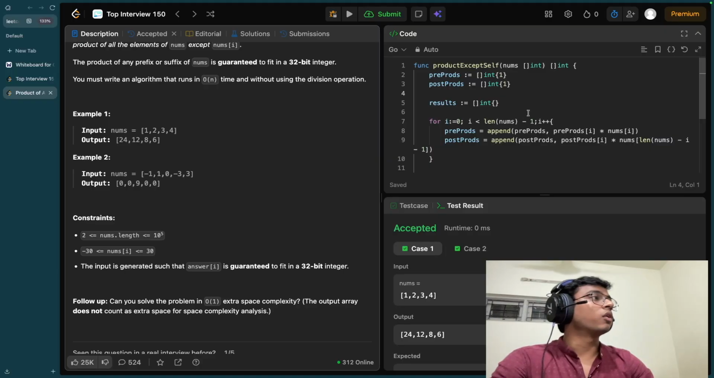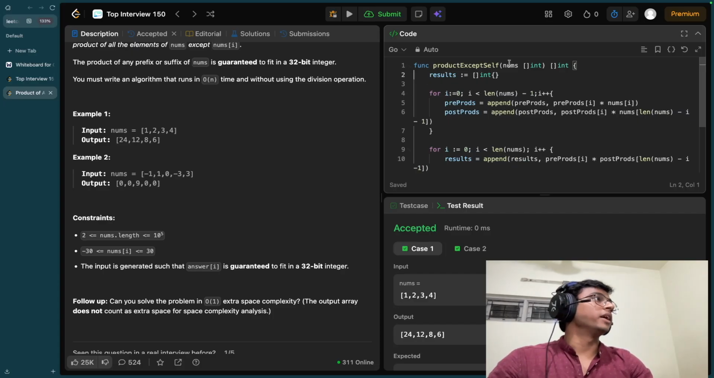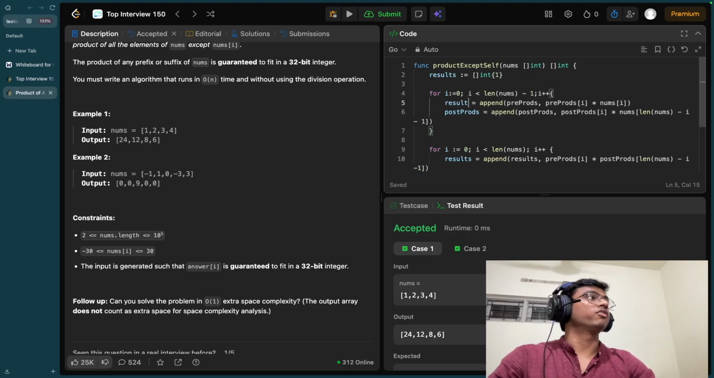So let's just update the code to follow the solution that we just described. We don't need to maintain the pre-prods and post-prods anymore. We'll just maintain the results. And now we are going to initialize our results at 1 because we want to fill up the results just like we filled up our pre-prods. So I'm just going to replace the variable pre-prods with results.